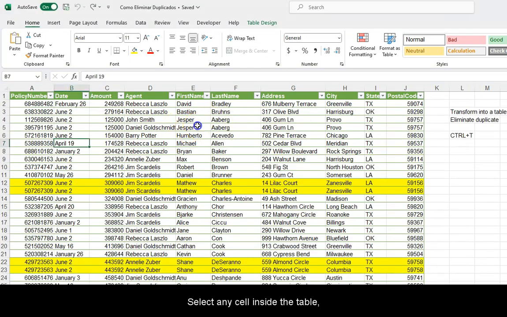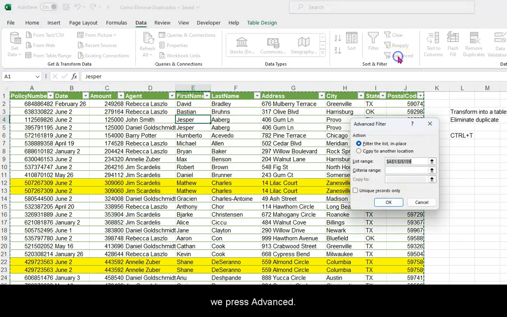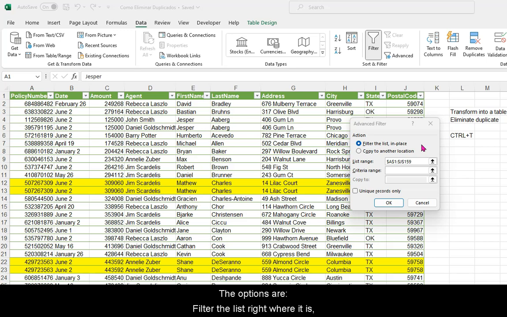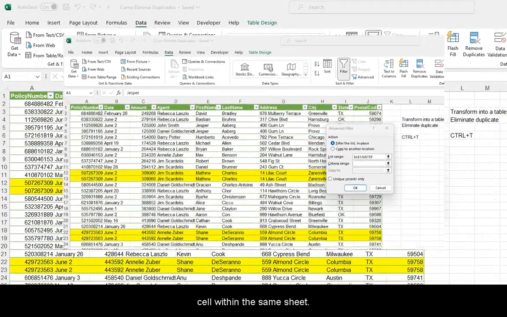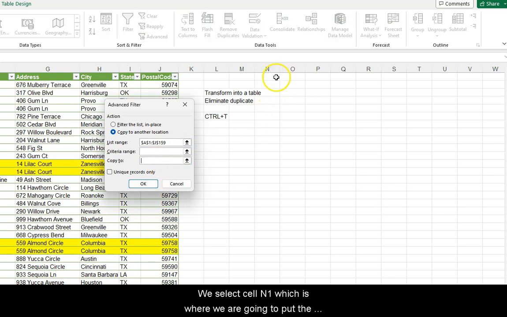For example, select any cell inside the table, and the Advanced filter is found in the Data tab, to the right of the funnel of this filter. We're going to press Advanced. The options for the Advanced filter are filter the list in place, or we can copy this to another location within the same sheet. We're going to select the cell N1, which is where we're going to put the list. We open the menu again with the arrow, click on Unique records right there to complete, and click OK.